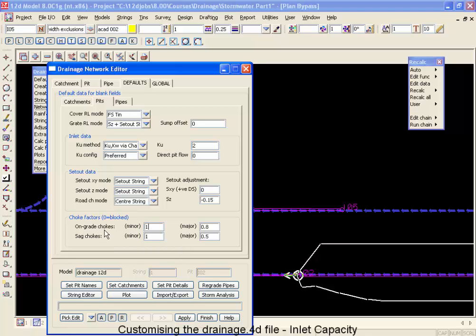Now, choke is always a somewhat difficult term to use. I like the idea of an inlet efficiency rather to be used instead. So a value of 1 means it's not restricted at all. A value of 0.8 means that 80% of the calculated value goes in. Or if you're at a sag, 50%. So the idea here is also think of it rather than a choke, try to think of it as an inlet efficiency.